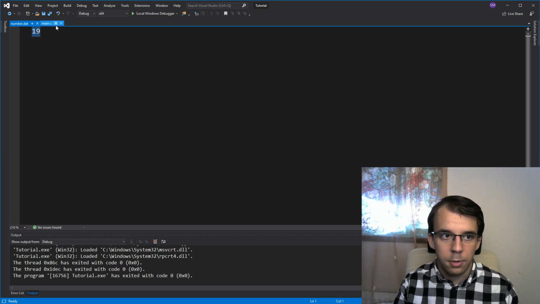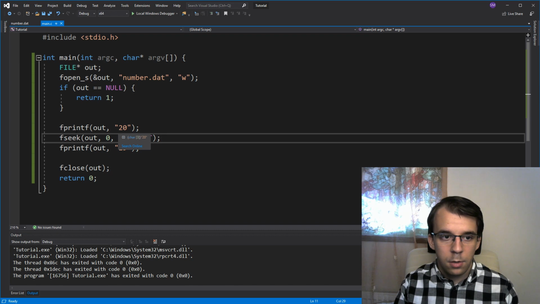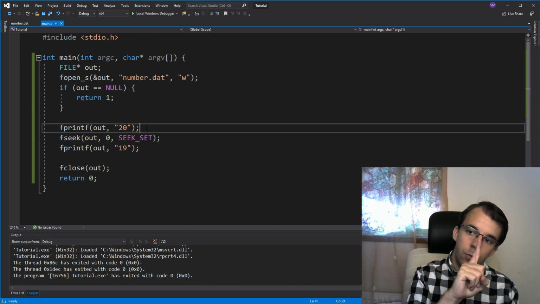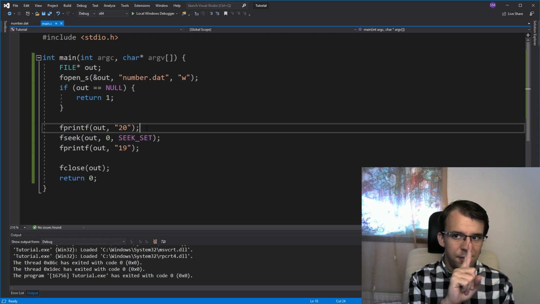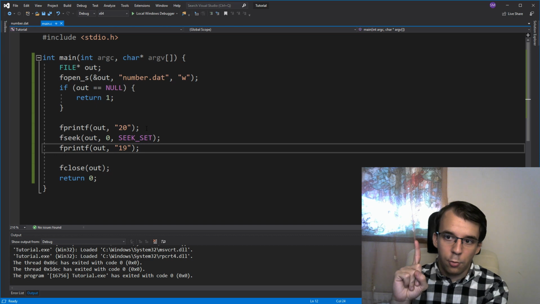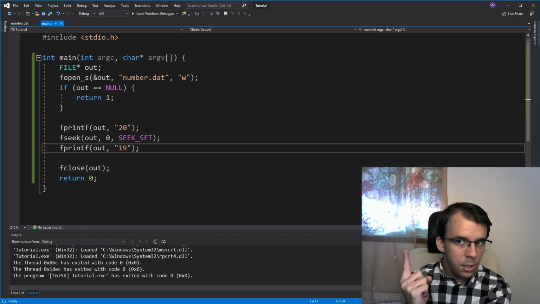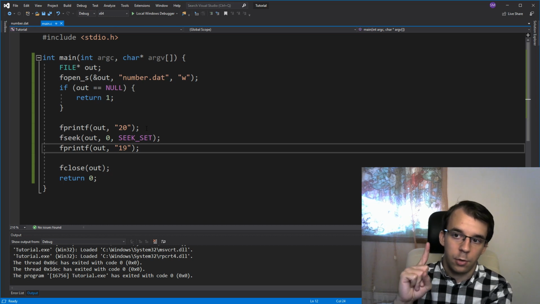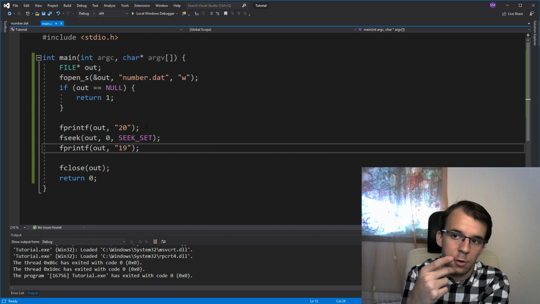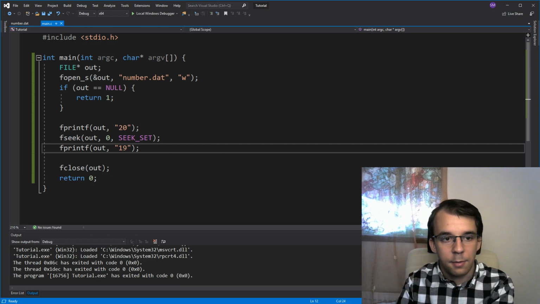Why is that? Let's think a bit about it. Well, we have here the number 20. We first write to it, so it goes 1, 2, so the cursor is at 2. Then we set it at the beginning, and then it tries to write 19 from the beginning. So it overwrites those two characters. It puts a 1 instead of a 2, and then it puts a 9 instead of a 0. That's the basic gist of it.